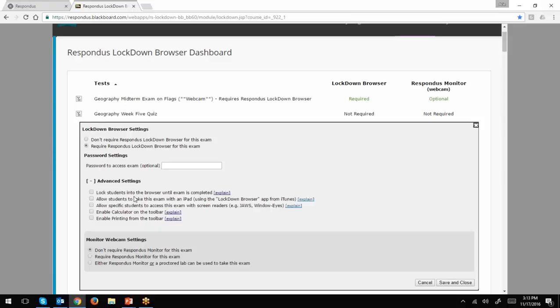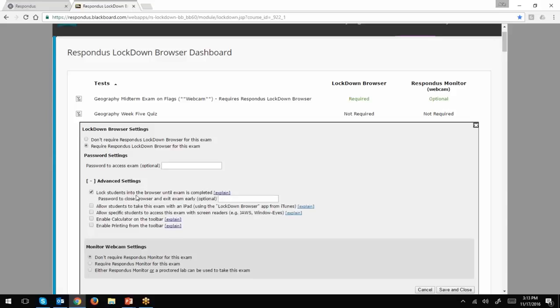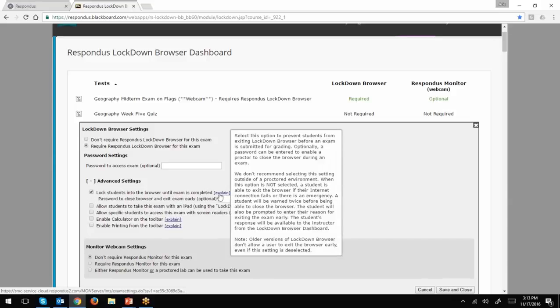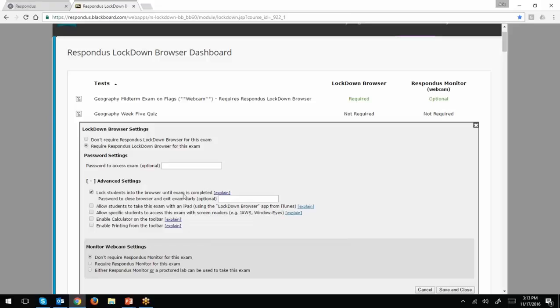However, if you do not want a student to close that test under any circumstances, you can check this box. Now, there is a note here built into the dashboard you can review that basically says, don't use this in a non-proctored environment. We strongly advise against that. And that's because if a student is on their own taking a test from home and something happens that's beyond their control, you're forcing them to really do a hard reboot to be able to close the browser, and we don't want that. So this option is generally for proctored environments.